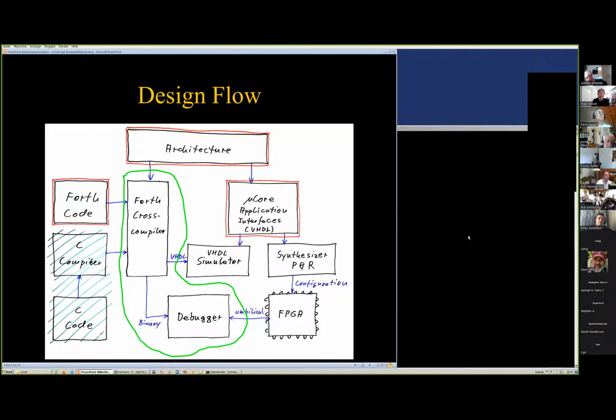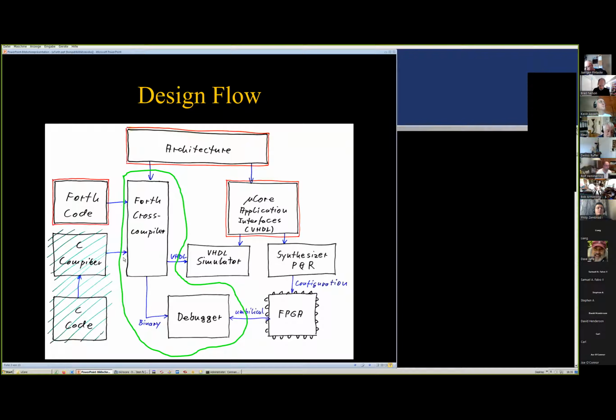In order to make it clear where we are, this is the design flow. Today I'm talking about the green and circle 2 modules, which are the cross compiler and the debugger, which both run on a host PC.